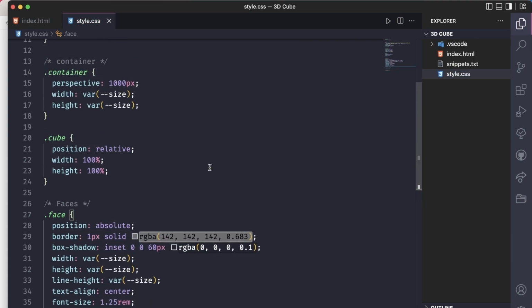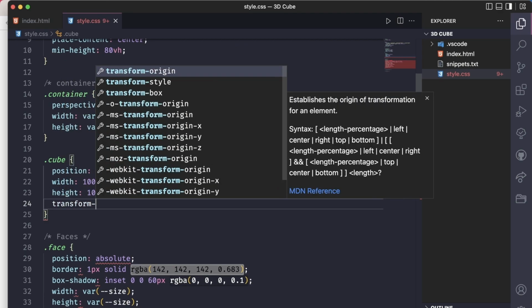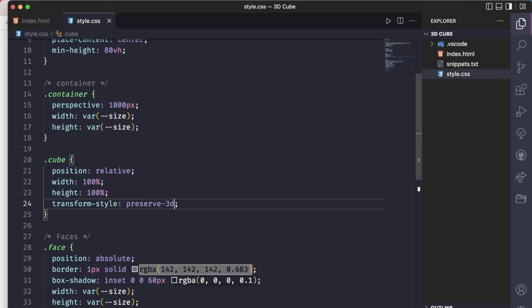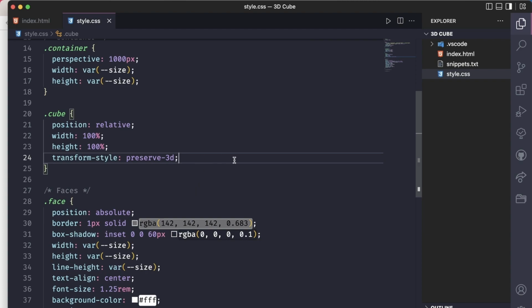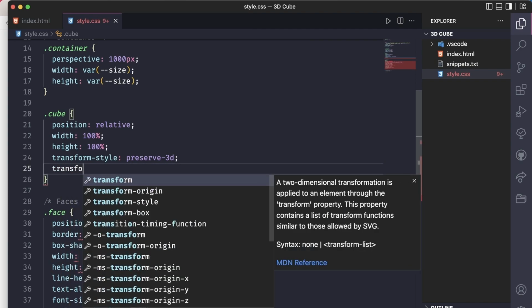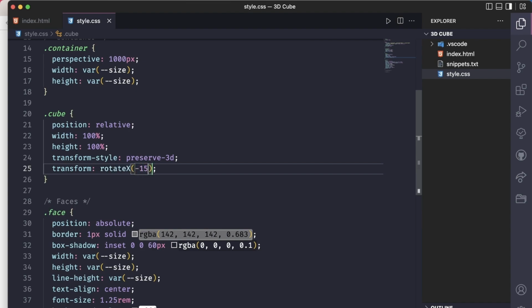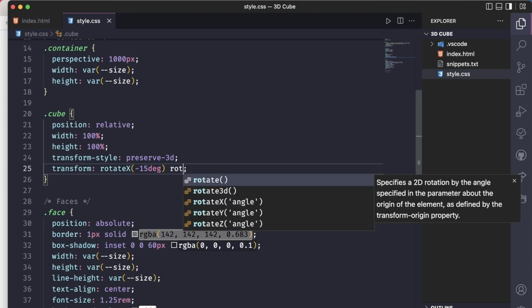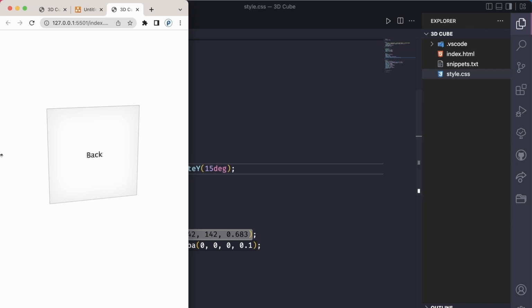All right, and the next step is that we need to also add the transform style to preserve 3D. So this is the cube, which is the parent of all the faces, and this has to preserve the 3D. And then we need to also add a little bit of rotation, so on the x-axis it's going to rotate negative 15 degrees, and then on the y-axis it's going to rotate 15 degrees. All right, now if I go back right here, this is how it is going to look.